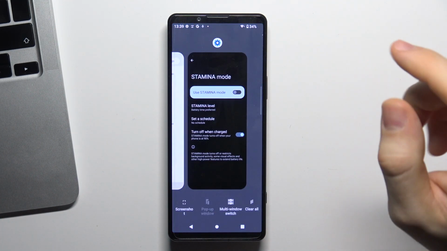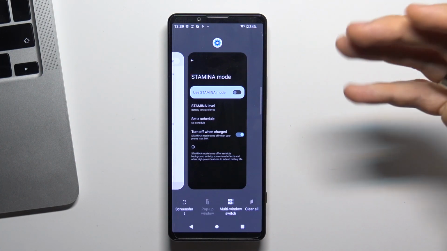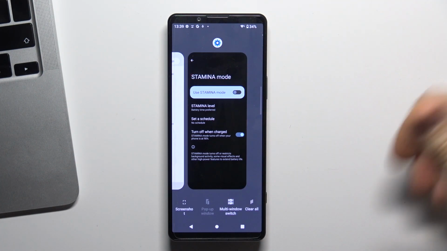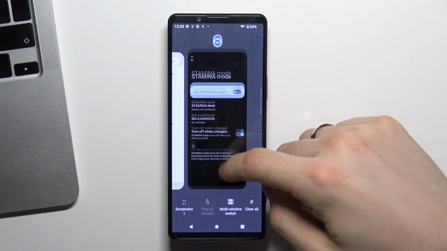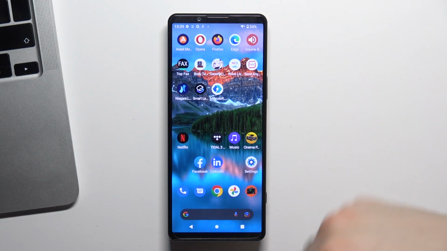So I will show you how to unload applications from the RAM. So just click on this square button and click clear all, and now all applications was cleared from your memory.